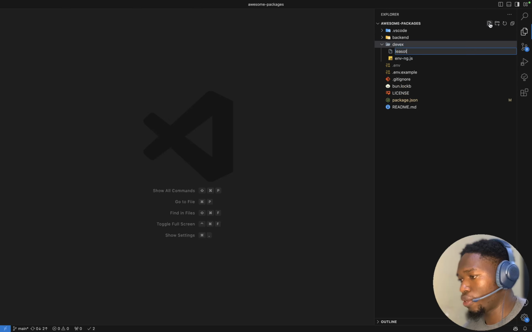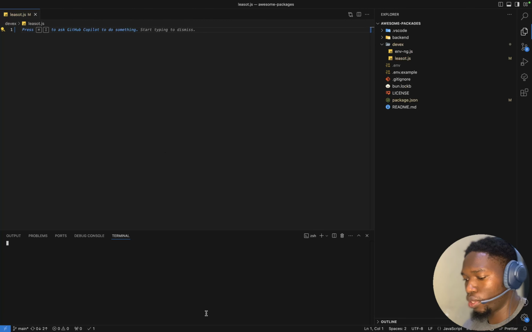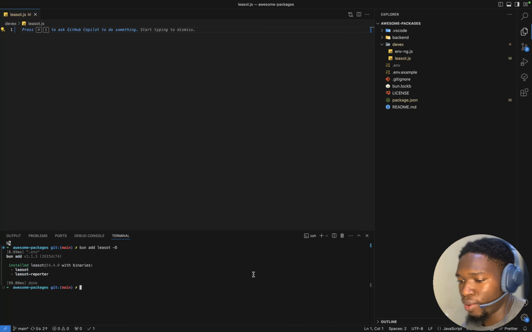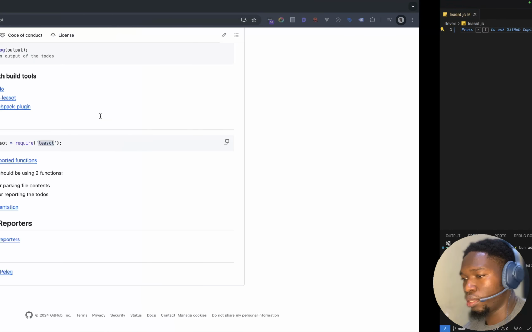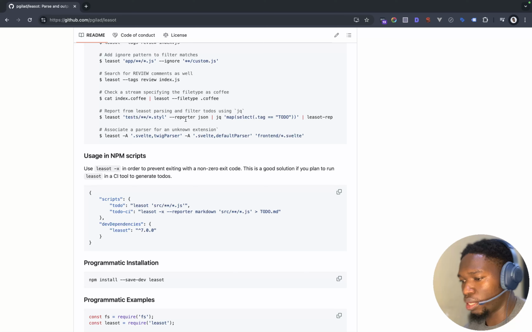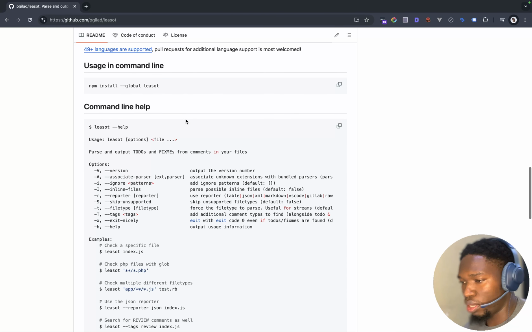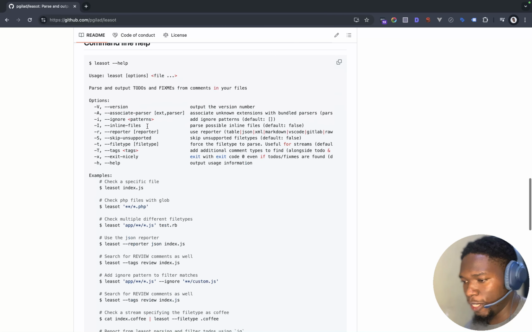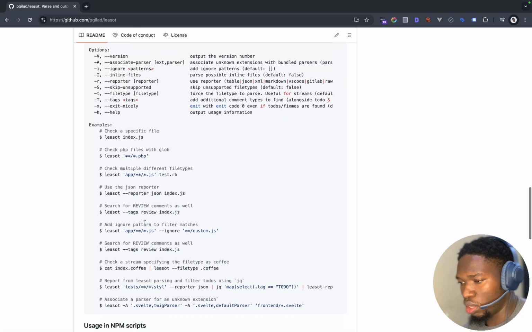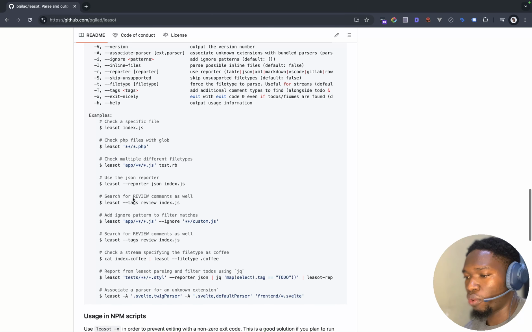So I'm just gonna create a file, resort.js. Then we're gonna add the package using bun add leasot, add it as a dev dependency, right? So we've installed it. To use it is as simple as running the command. I didn't even need to install it anyways. I could just have run it with npx. But you can see several ways with which you could actually look for your to-dos.